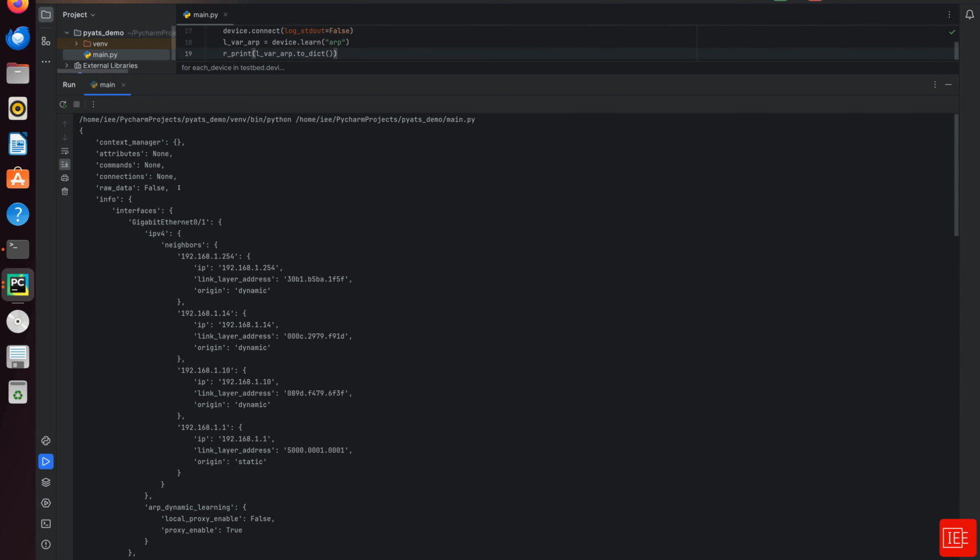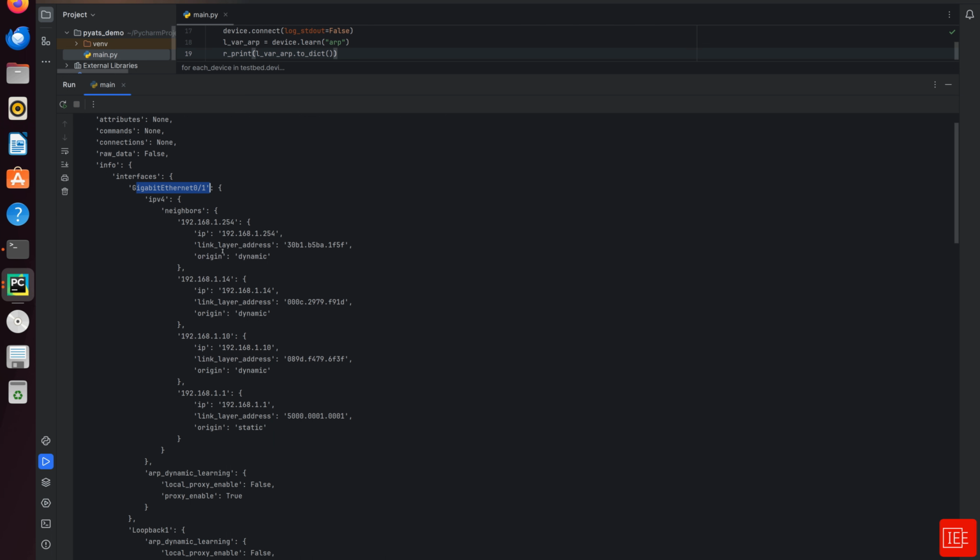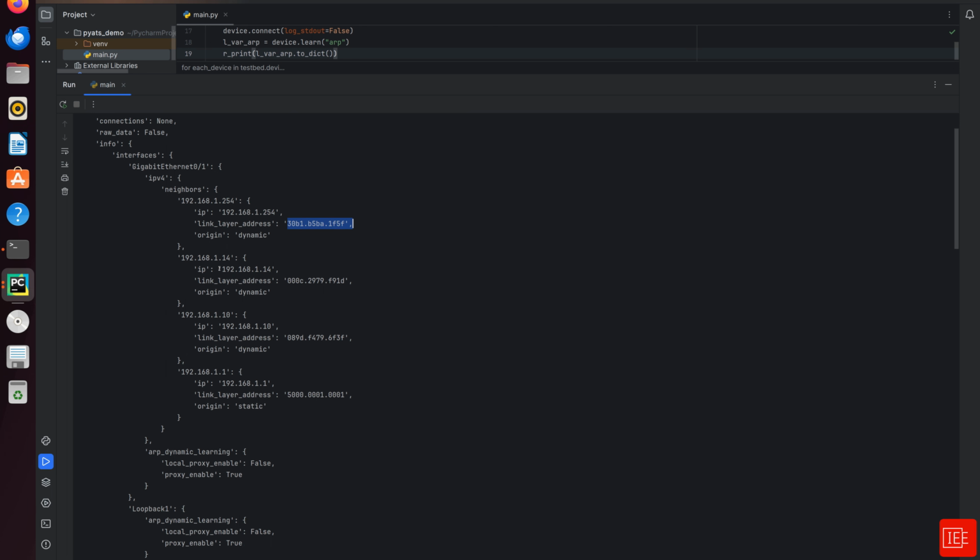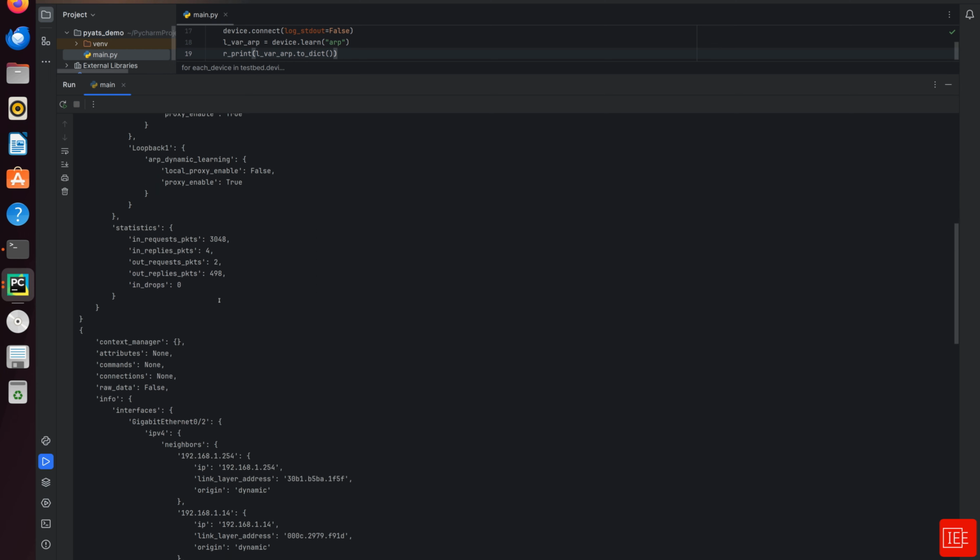So if I scroll all the way up, I can see the ARP output, as you can see on the screen. You've got the outer key, and then you've got the inner key, and then the inner key, and so on and so forth. Got the neighbors 192.168.1.254, which is the default gateway, and it has the MAC address of this, so on and so forth.